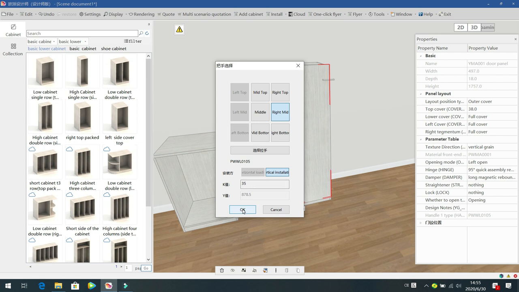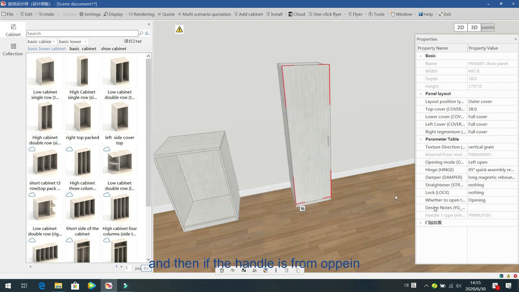Okay, and then if the handle is from open, then we suggest, here we just choose opening. We should open it. If the handle is not from open, if it's from the local market, you need to produce the home in the job site, and the factory will not open the home for you. Okay, this is for the door property informations.